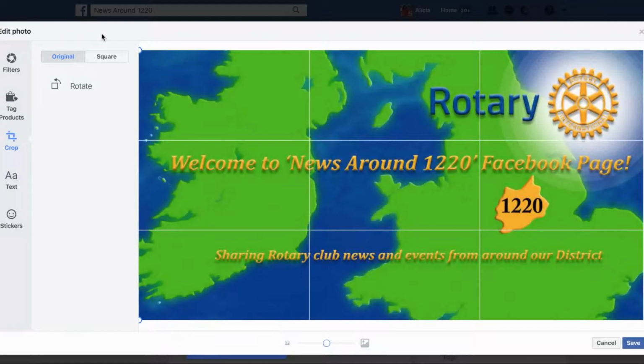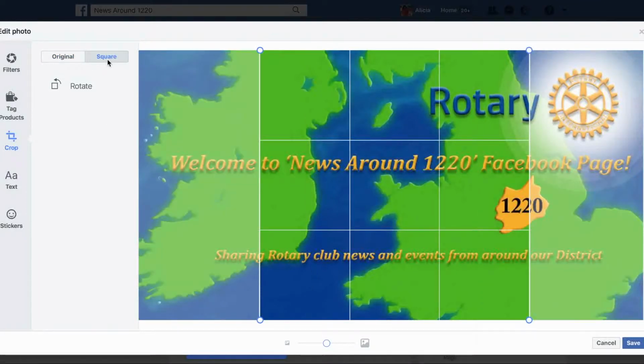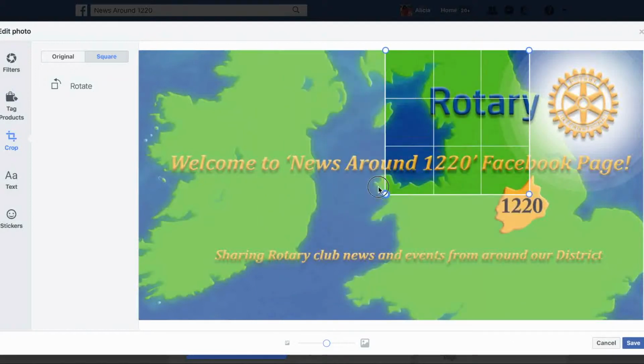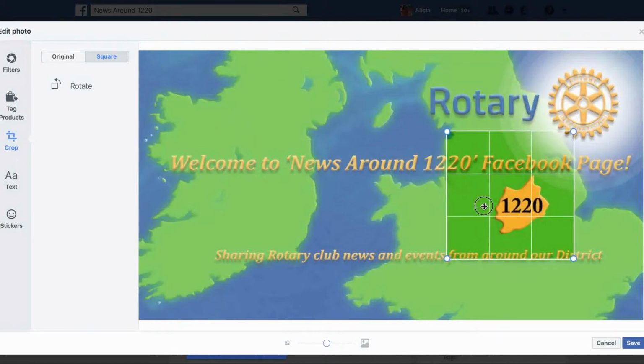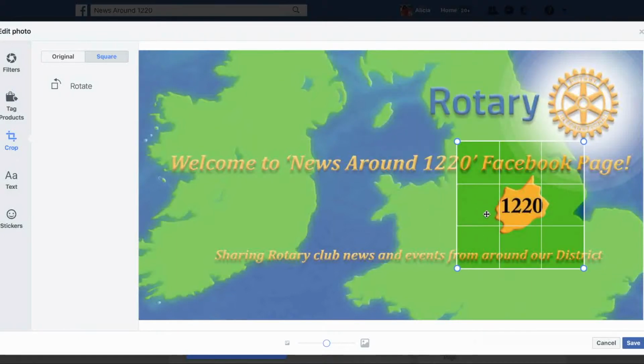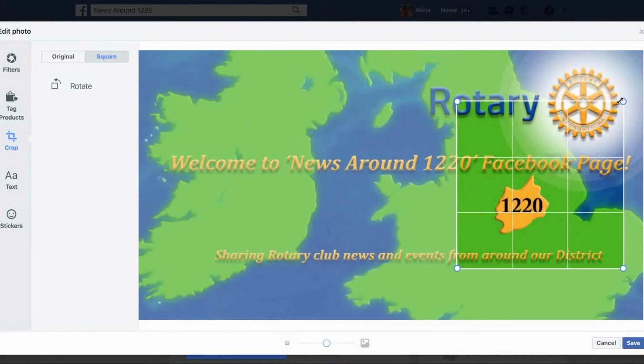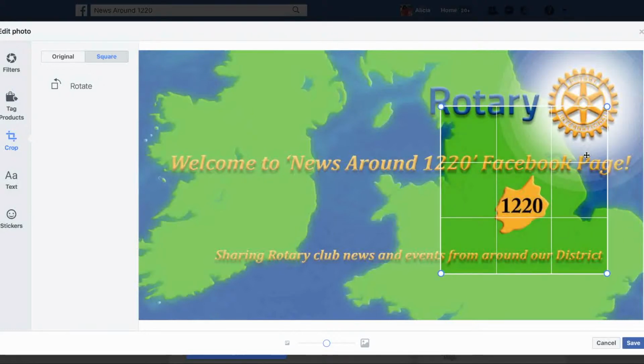A useful one if you're trying to do a profile picture is to use the square option. This then makes sure that it is always a perfect square and you don't have to concentrate on how far sideways or upways, downways you're going. It will always be a square. I'm going to click to go back to original.